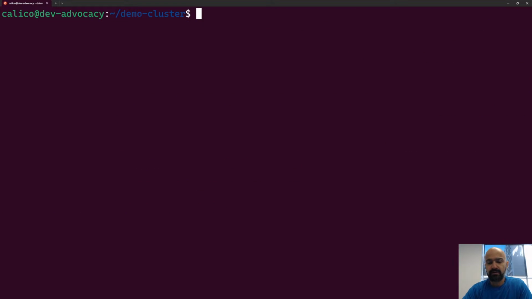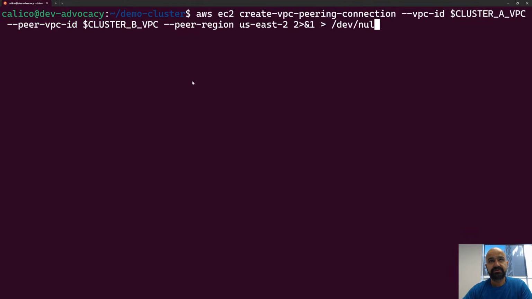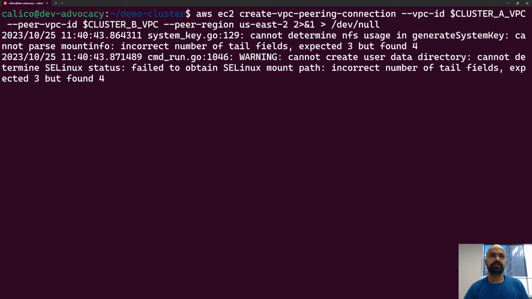All right, now that I have these two, I'm going to ask AWS to create a VPC peering connection between these two. Pretty simple. We just say AWS, please create VPC peering connection between my cluster A VPC and cluster B VPC. Now the peer region is going to be US East 2, and go ahead, do stuff for me.